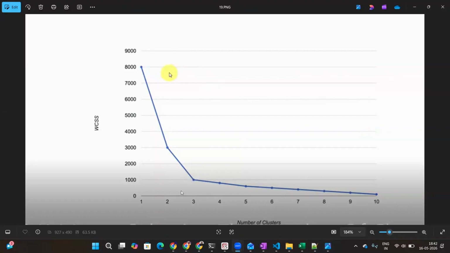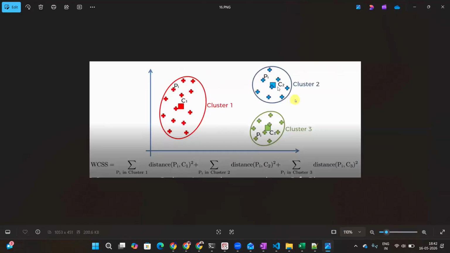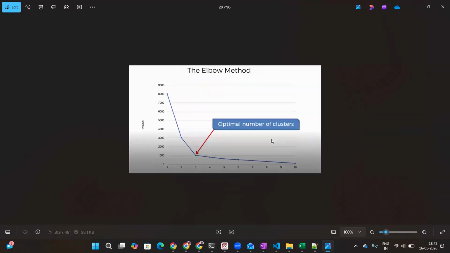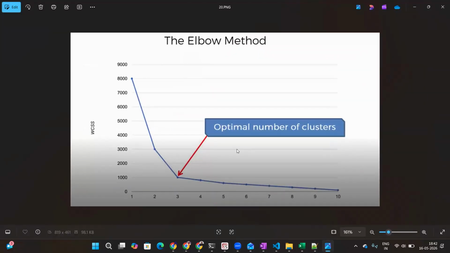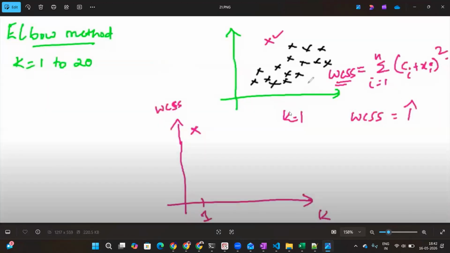So can you tell me how many clusters I make now? Three. Understood? How do you know? Just go back again. Three. Cluster one, cluster two, cluster three. Pretty clear? This is called the optimal number of clusters. Great. Let's build one practical now.